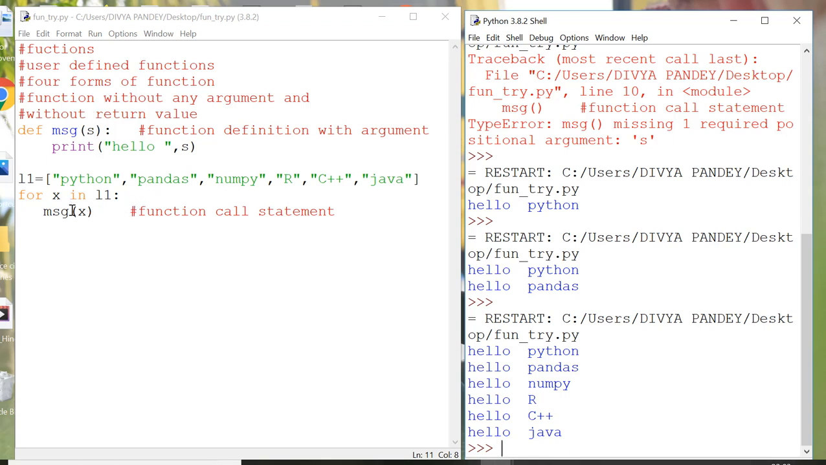How is this function called? As the for loop starts, x will hold Python. You are very familiar with how a list works with a for loop. So x holds Python first, enters inside, and message is called. Control comes to the message function, x is assigned to s, and it prints hello s, so you see hello Python. As the function definition is over, control comes back to the place where it was called.